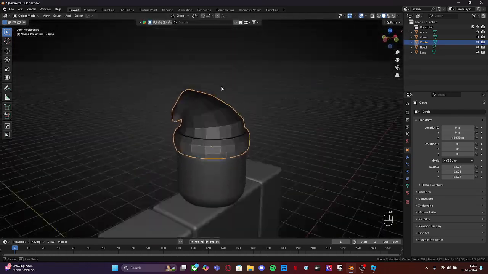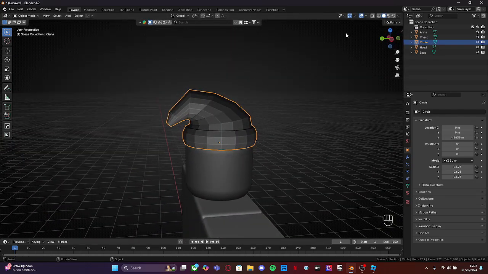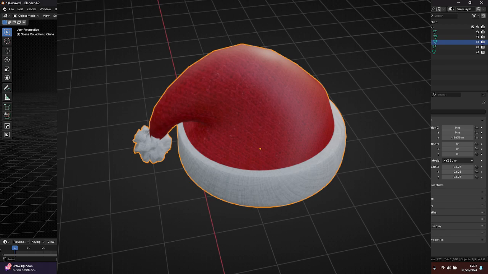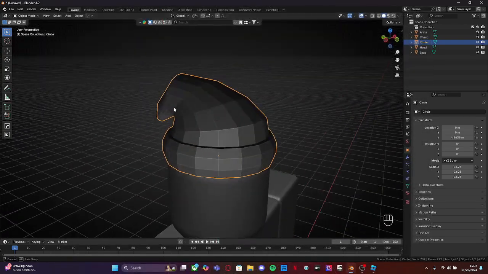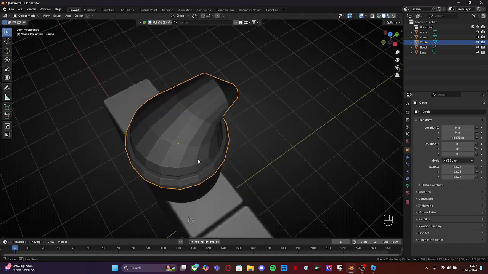And if we refer back to the reference, which I'll put right over the screen, you'll see that it kind of goes over to the side a little bit. It doesn't just come straight back. And right now it looks very blocky, but we'll fix that in a moment.